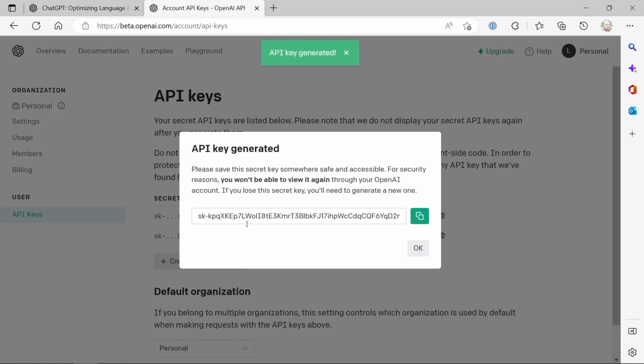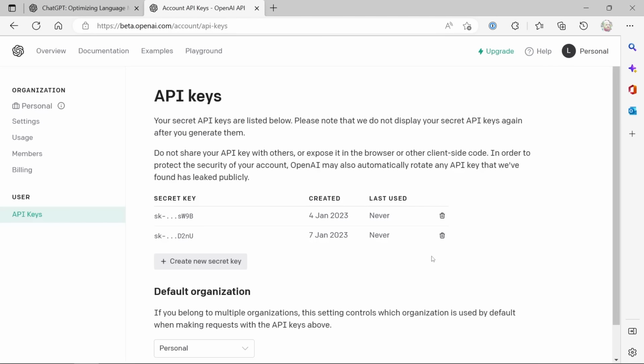So if you attempt to use this, it won't work, unfortunately for you, but I'm going to copy that off and I'm just going to put it into a notepad or something for now. Let me just do that so I don't lose it. Okay, cool. So that's the key I'm going to use for the rest of the video.